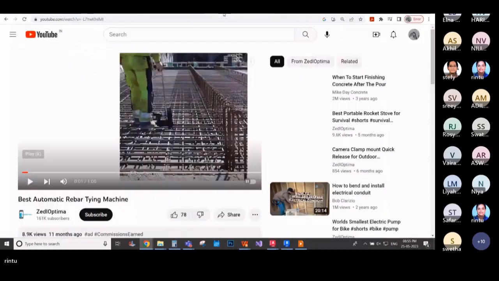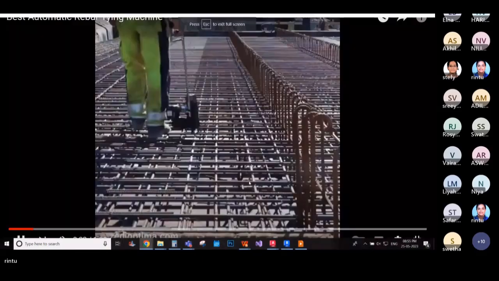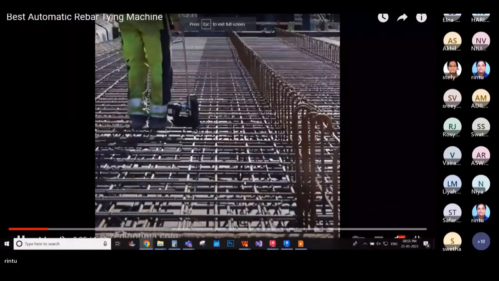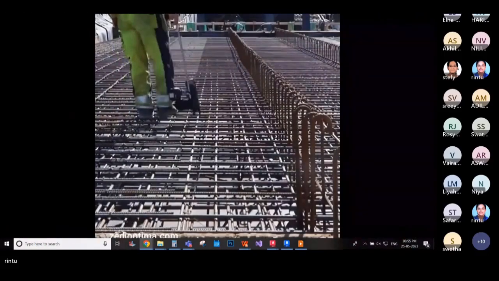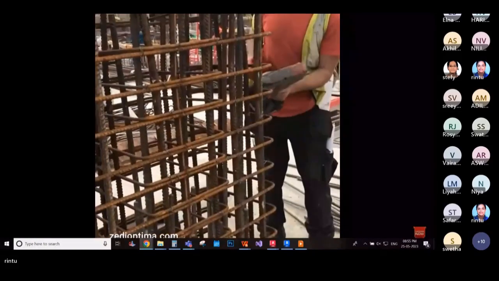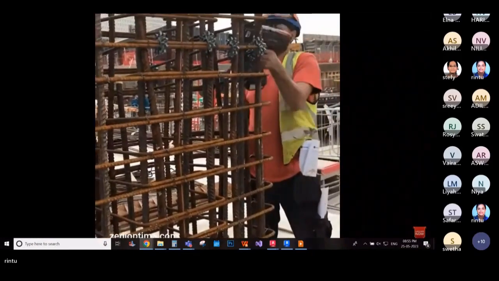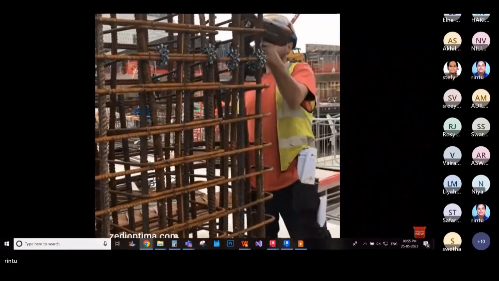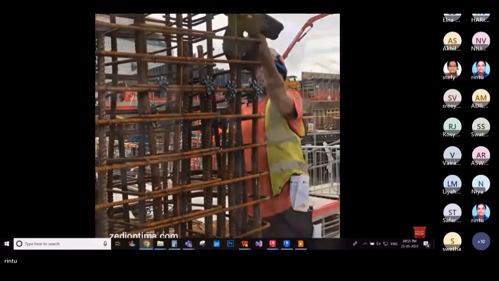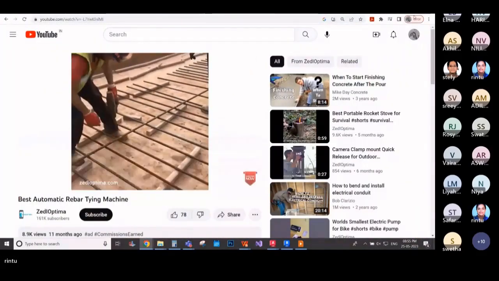Now coming to the automated method, you can see that a person is just walking, and by walking he is tapping and tying the bars. This method is very convenient and effective when you're dealing with complex and tightly packed rebar cages. Now that's regarding the cutting, bending and tying of bars.